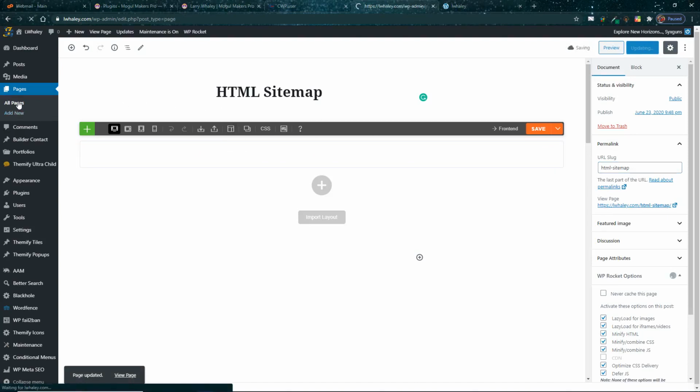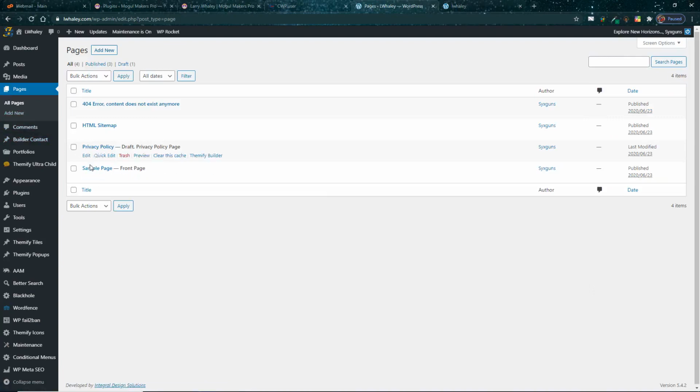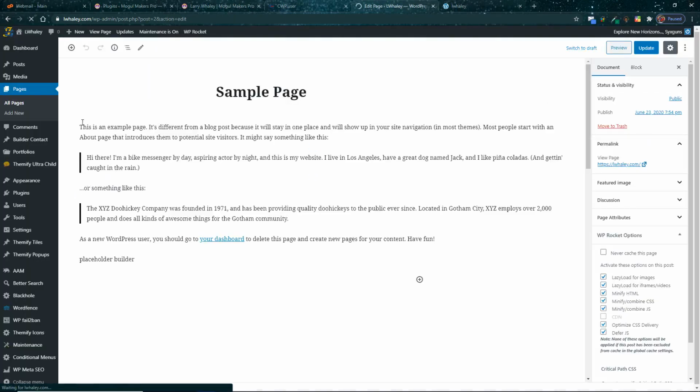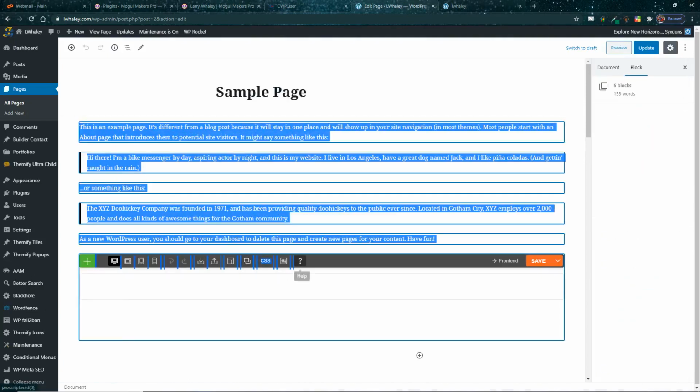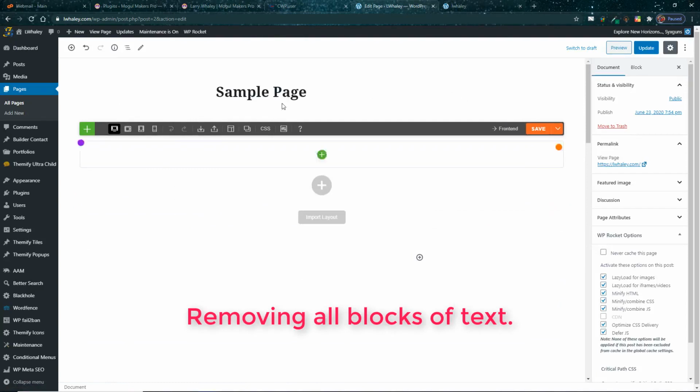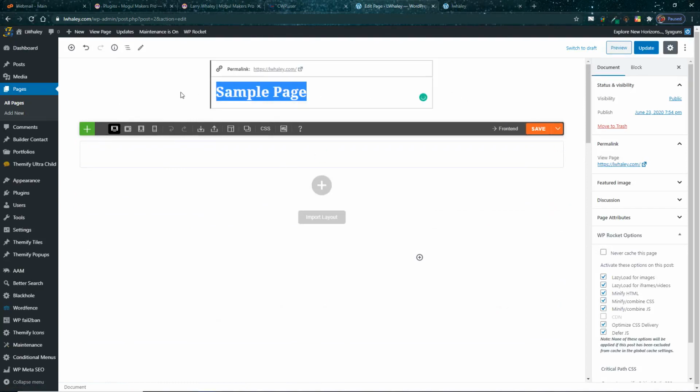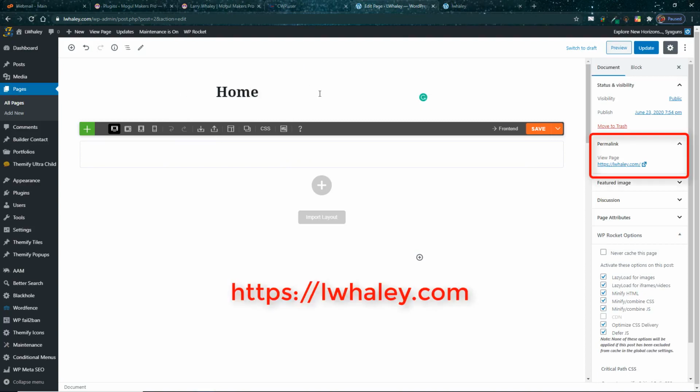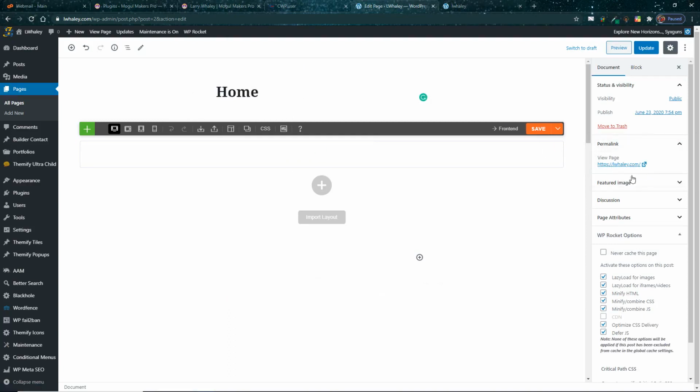And I'm going to go into this sample page. This sample page is by default the home page on WordPress when you first create it. So I'm changing the name to Home. Permalink is already set to Home, which is directly to https lwhaley.com. That is the permalink for the home page.